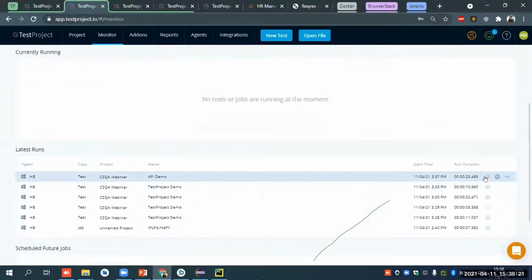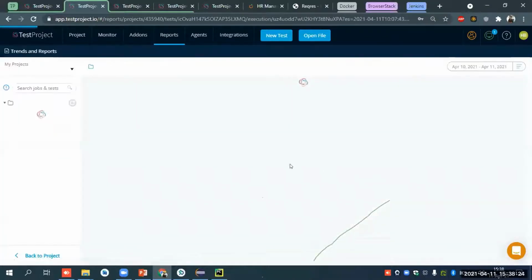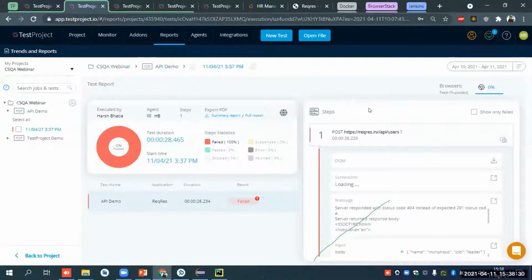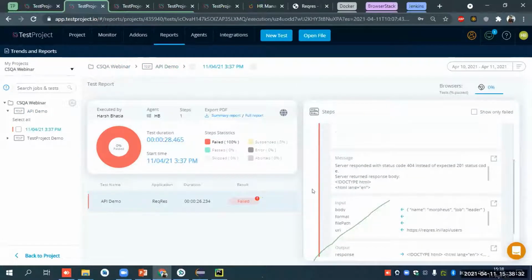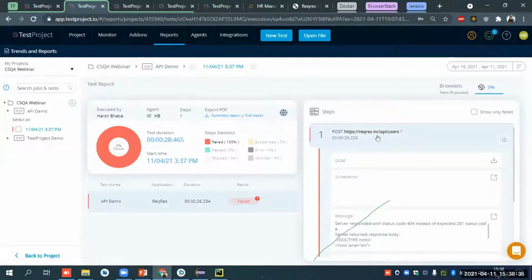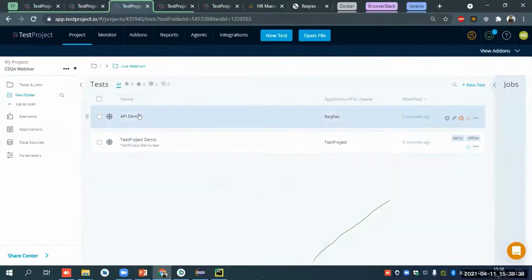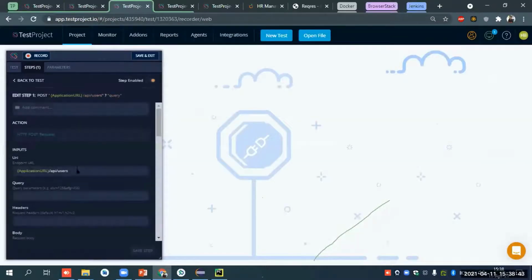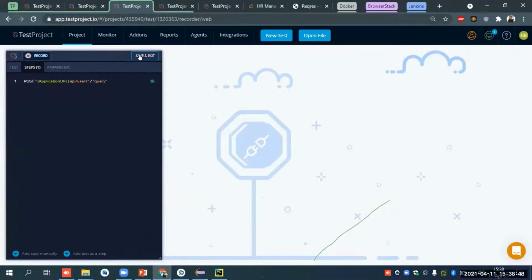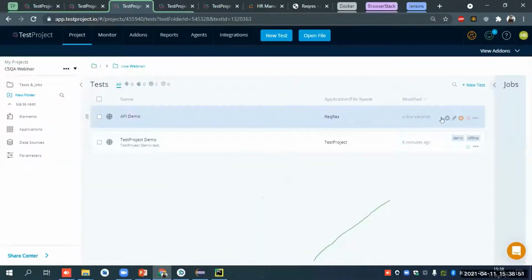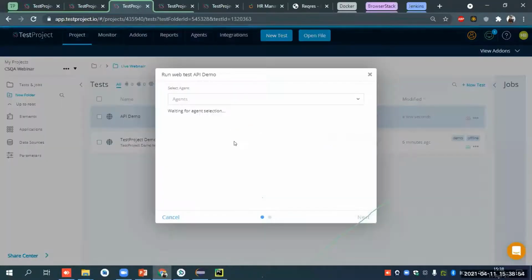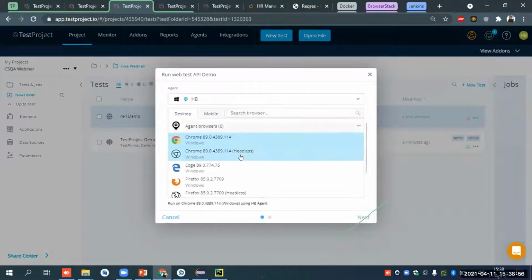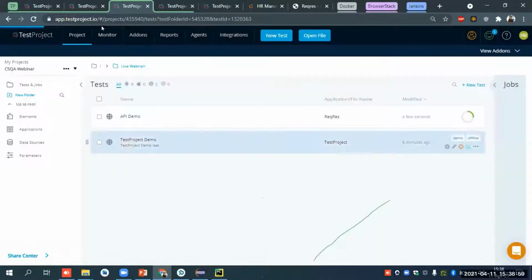It has finished and the status is failed. So I will click on report and go to the report. What we did here, a 2 slash has been passed, so due to that it has failed. I will remove the extra slash from here, save and exit, and hit run again. Select headless browser, next and run.